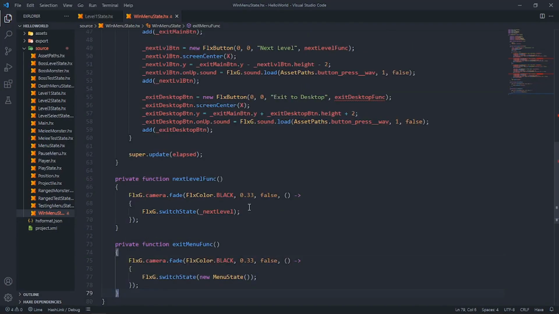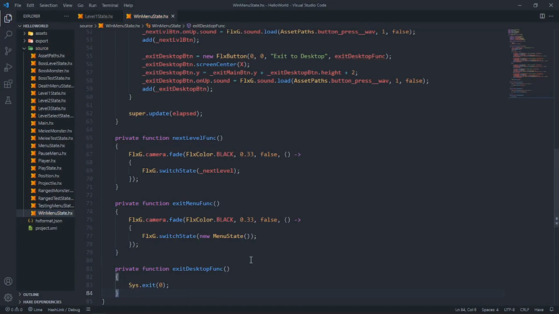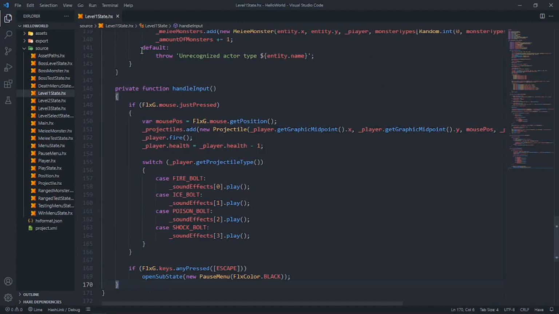If the exit to main menu function is pressed, then fade to black and then just switch states to a new version of the main menu state. And then finally, if the exit to desktop button was pressed, just call sys exit with 0. And now to test these out in our level state.